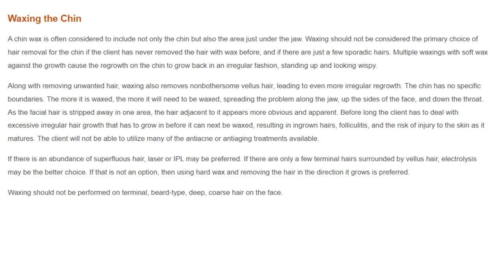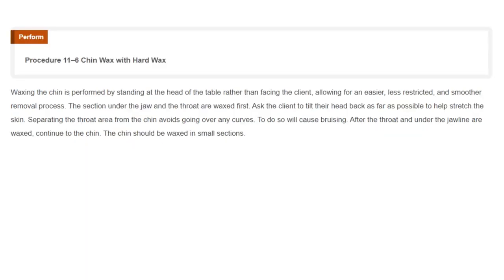If there is an abundance of superfluous hair, laser or IPL may be preferred. If there are only a few terminal hairs surrounded by vellus hair, electrolysis may be the better choice. If that is not an option, then using hard wax and removing the hair in the direction it grows is preferred. Waxing should not be performed on terminal, beard-type, deep, coarse hair on the face. Perform Procedure 11-6, chin wax with hard wax.